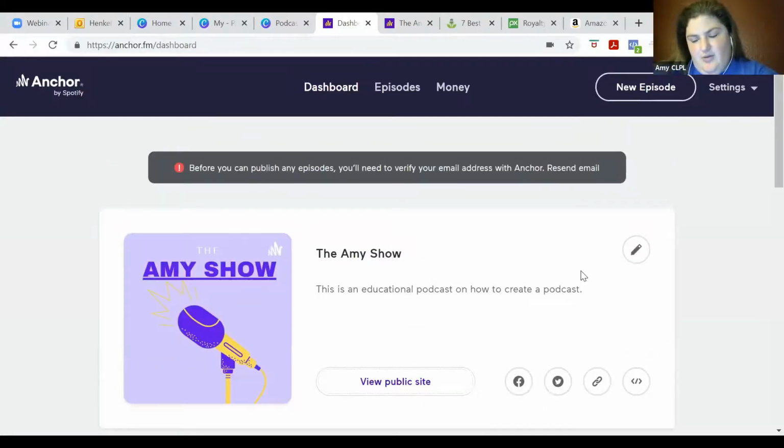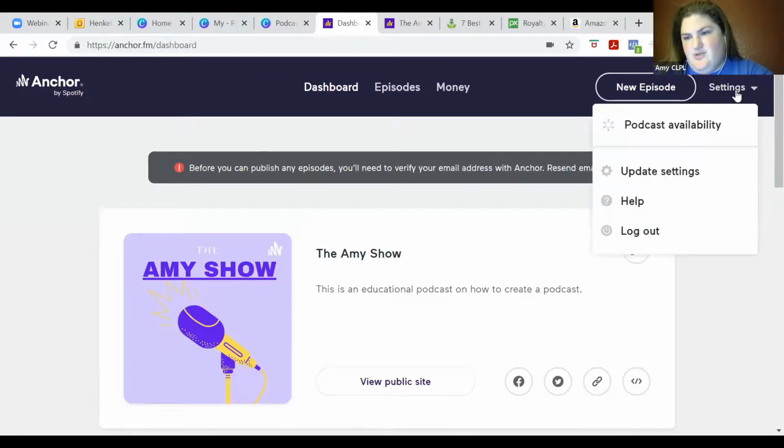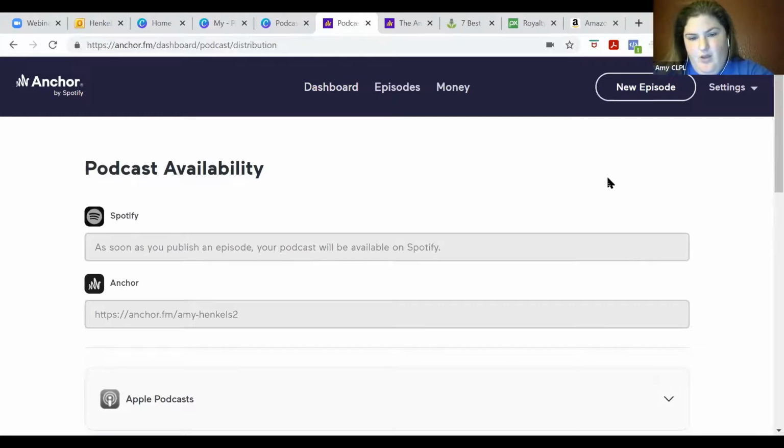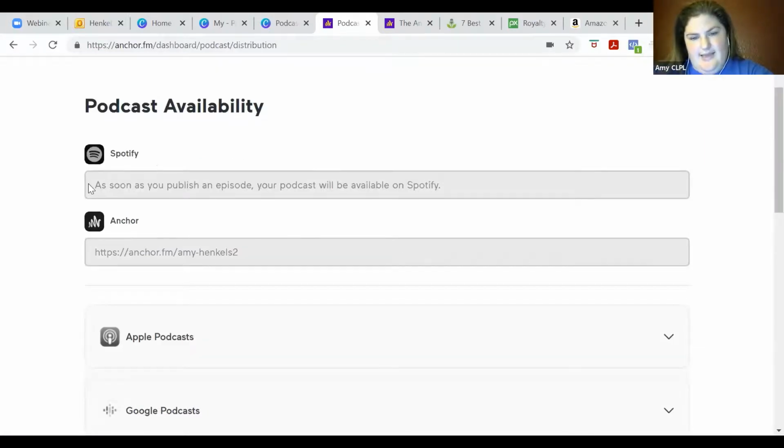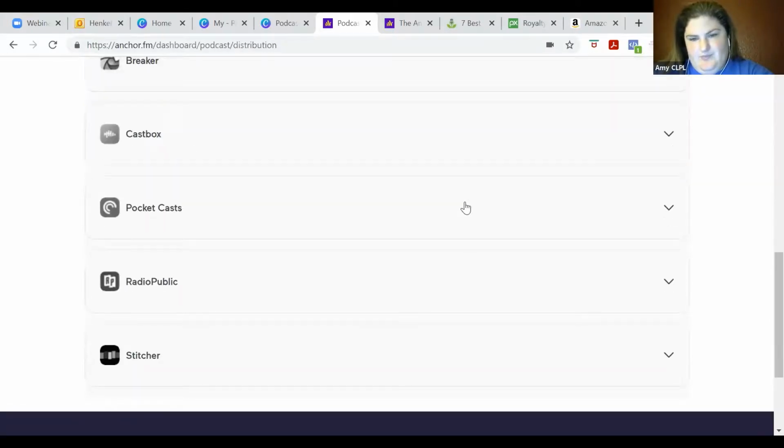And I found that it doesn't take that long. It takes maybe an hour, maybe a little bit more, for the podcast to get distributed to Spotify when you hit publish. Since Anchor is by Spotify, it comes right away. What you can do is go to settings and then podcast availability. They say as soon as you publish an episode, it'll be available on Spotify.